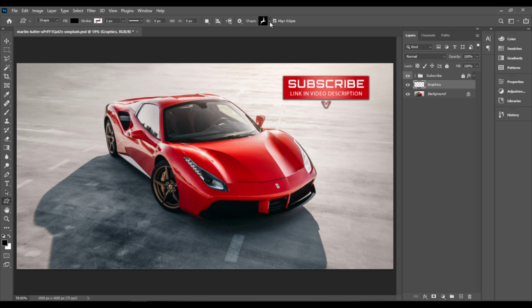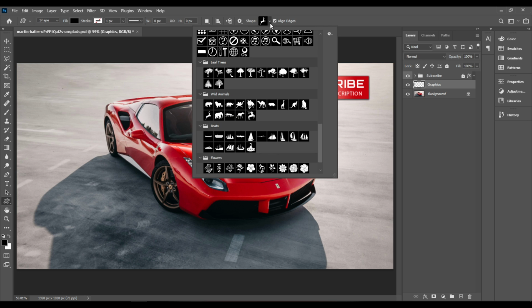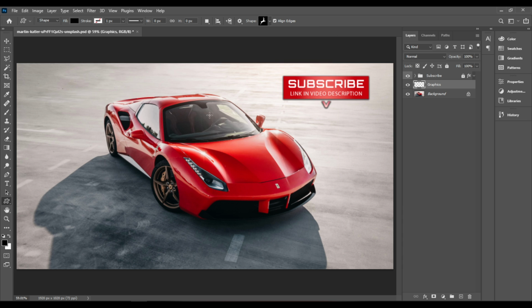Then go right here at the top. Click this little arrow and pick any shape you like. I'm gonna be using the one located in wild animals that is named deer. So click on the shape you wanna use, double click on it. Then hold the shift key and click and drag to create it.